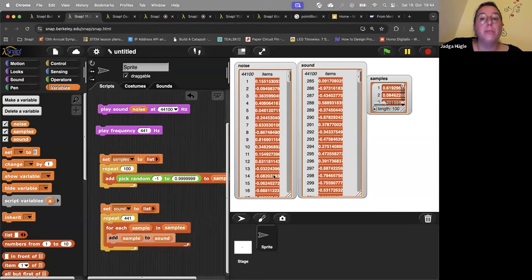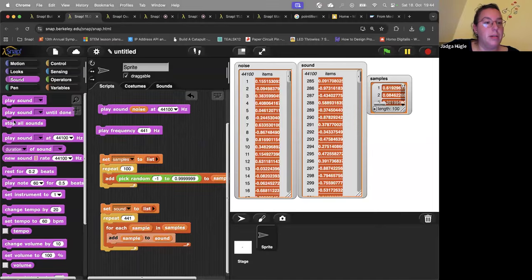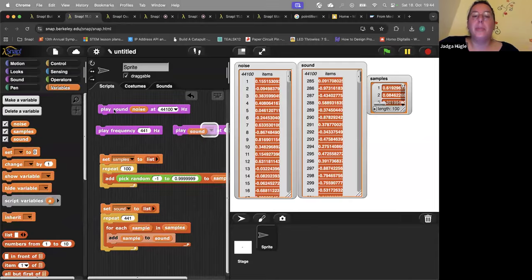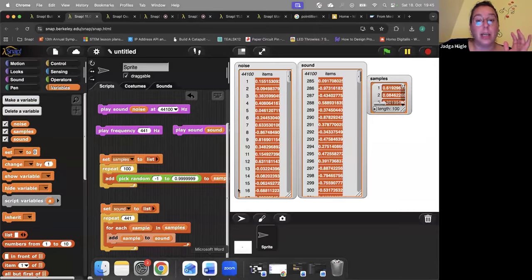Now let's listen to these two in comparison. Let me grab the play sound block. You remember this was the noise. Sorry again. This is the sound now, the 441 hertz with the sine wave. This is the thing that I generated from the random samples. You can hear this is clearly the same pitch, just the timbre is different. The notes sound different, but the pitch is the same.